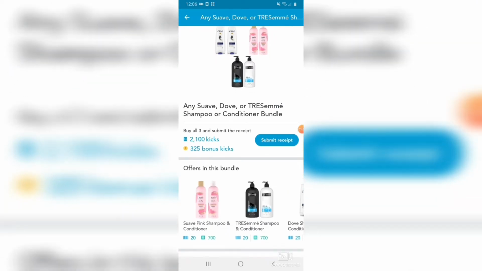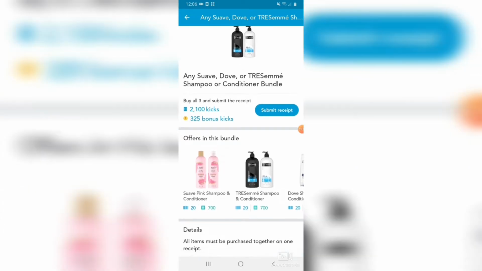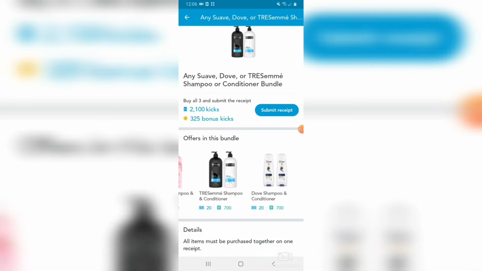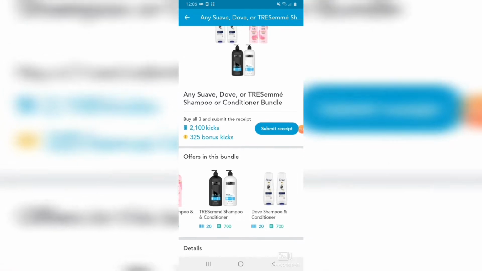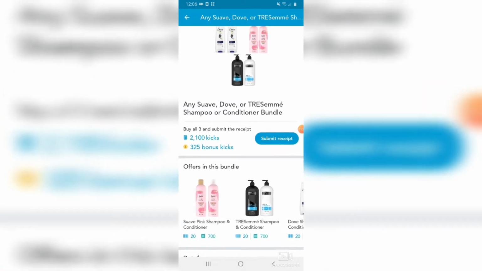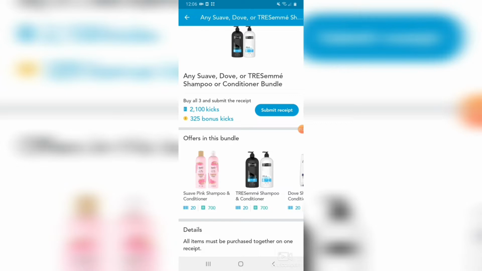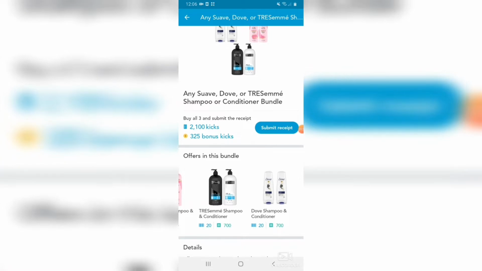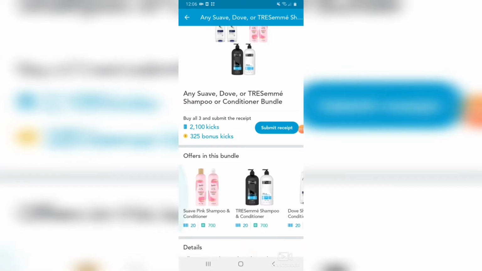So for this bundle, we have to buy any Suave, Dove, or Tresemme shampoo or conditioner. It'll show you down here in the offers in this bundle, you want to buy one of the Suave pinks, a Tresemme product, and a Dove shampoo. And all items must be purchased together on one receipt. And then it will show you the total amount of kicks you're getting. So it doesn't factor in the scan kicks, so pay attention down here where it talks about the separate offers. Go ahead and scan those products to get your 20 scan kicks for each of them, but it pretty much rounds up that you're going to get 2,100 kicks for purchasing all three, and then 325 bonus kicks because you purchased it as a bundle.